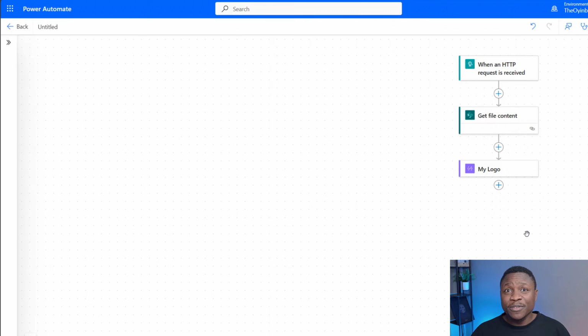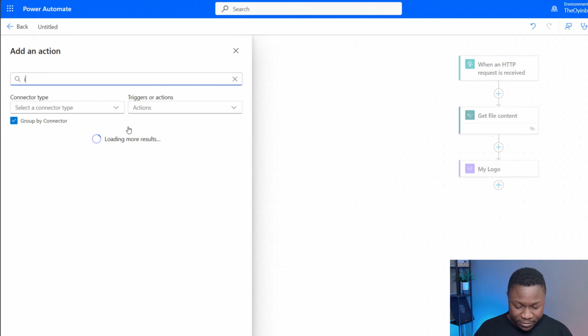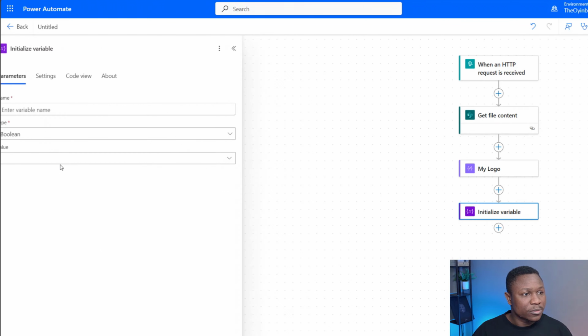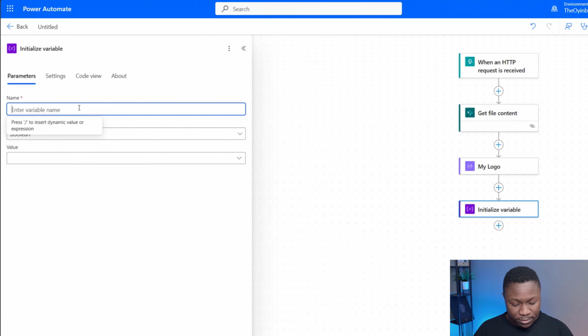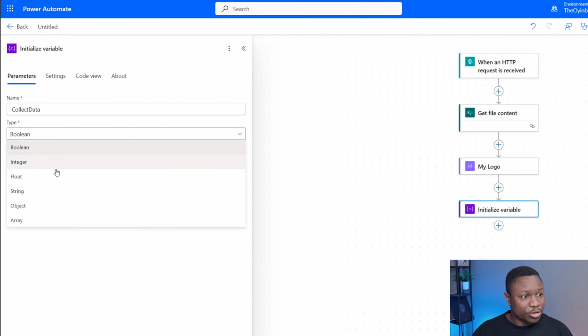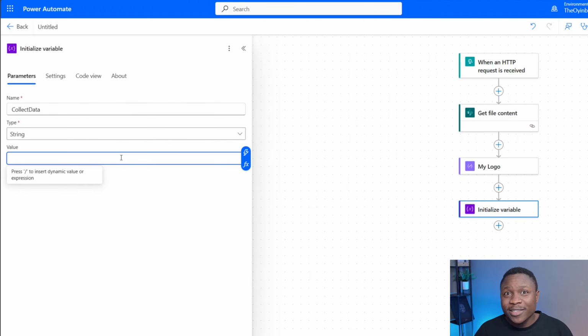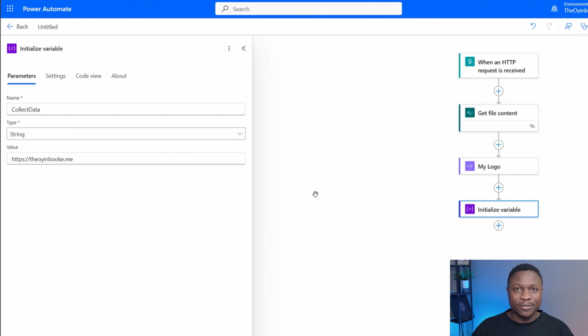I need to initialize a variable for the URL that will collect the data whenever people fill the form. So I'm going to add an action, initialize variable. I'm going to call this collect data. It's going to be a string. I'm going to add a default value here. We will change this value later because we don't have the content ready yet.